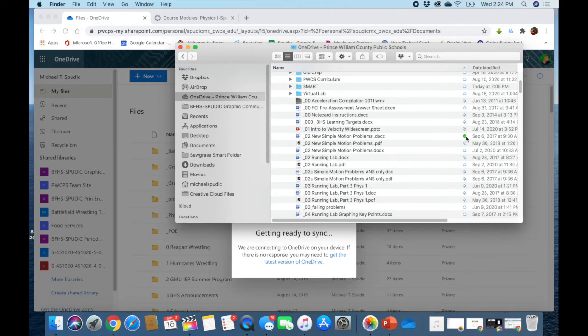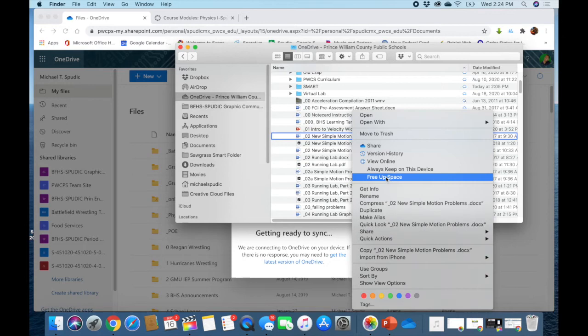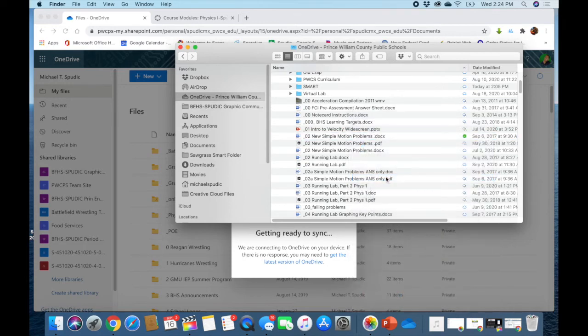Now what if it took up too much space and I don't need it anymore? I can go to that file, right click again, and say free up space. When I free up space, it wouldn't delete the file from the cloud, it would take it off my computer, but the most recent version would still be in the cloud, saved and ready to go.